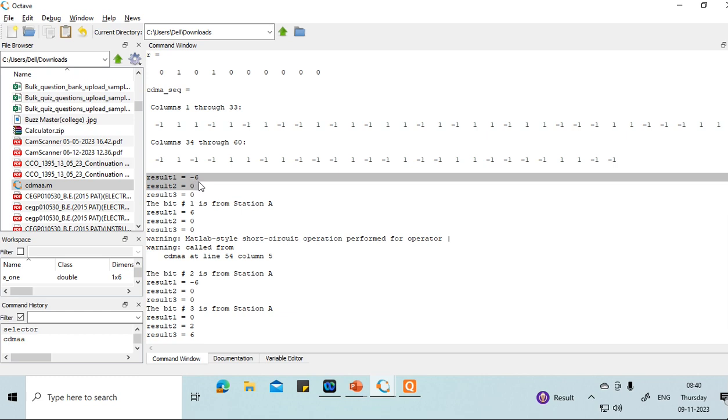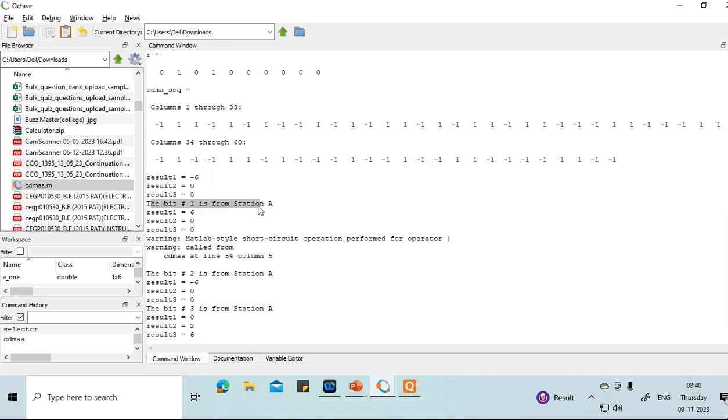Result 1 is leading to -6. The other two results, result 2 and result 3, are 0. Result 1 is -6. What does it imply? It implies that the bit is coming from station A, and since it is -6, the bit is 0.